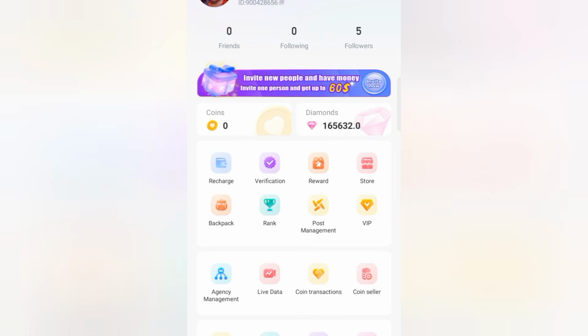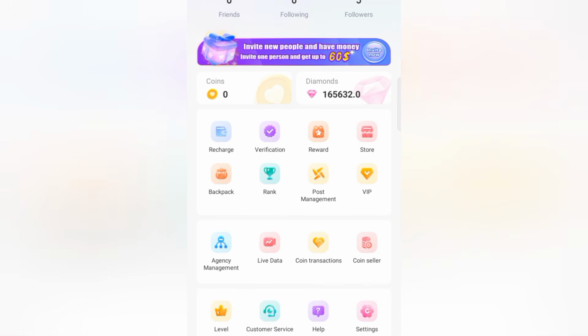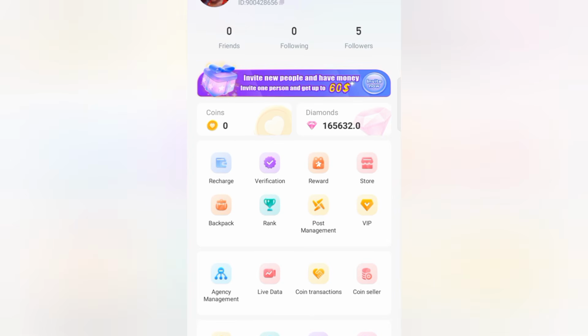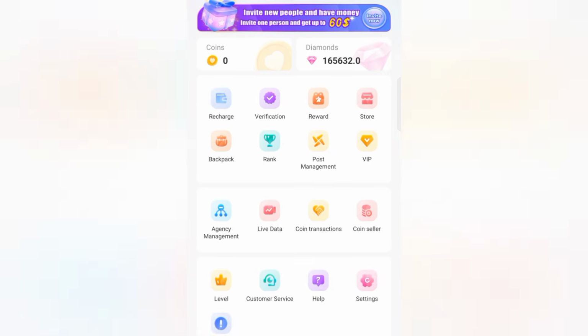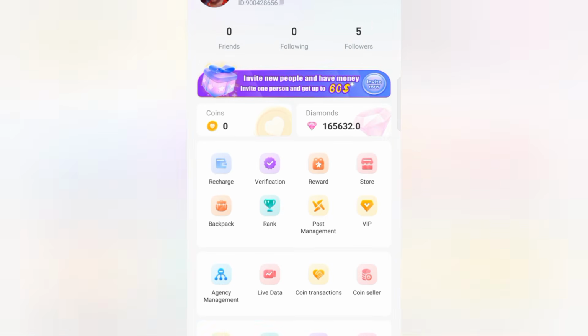So in today's video I want to show you how easy it is to perform your tasks on the new live streaming app JOYO Live. We're going to be talking about the tasks available on this app and how to perform them, and I'm also going to be clearing the air.